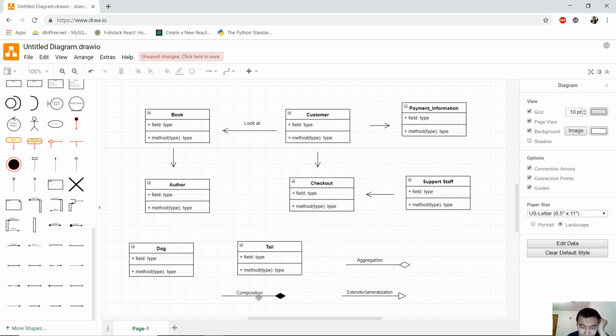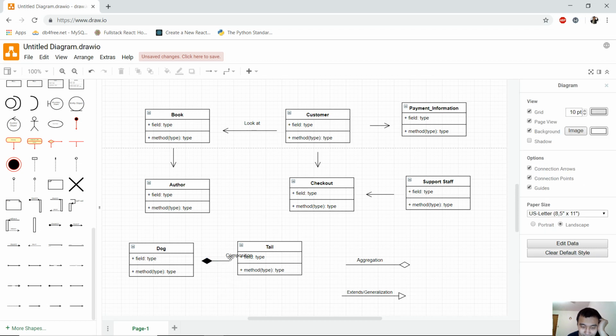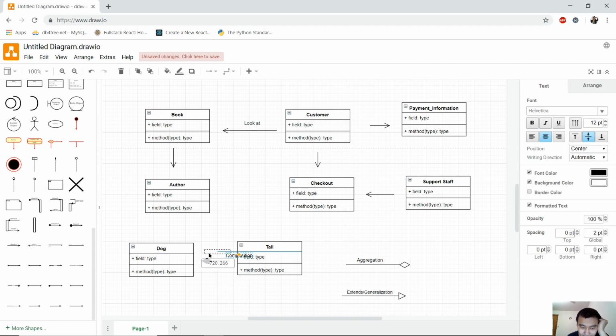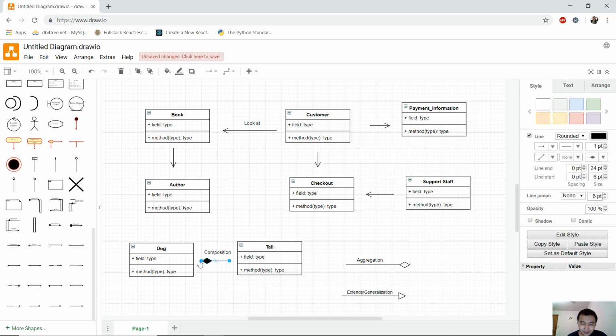Right. Then obviously the dog has a tail, right? That is one association, but if you really think about it, you really cannot have a tail without it being attached to an actual animal. So that relationship is really a composition.